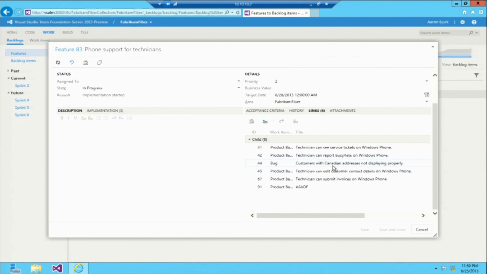You can use any tool to create these links. If you wanted to use Excel or whatever, you can do that. But it's just a link right here.